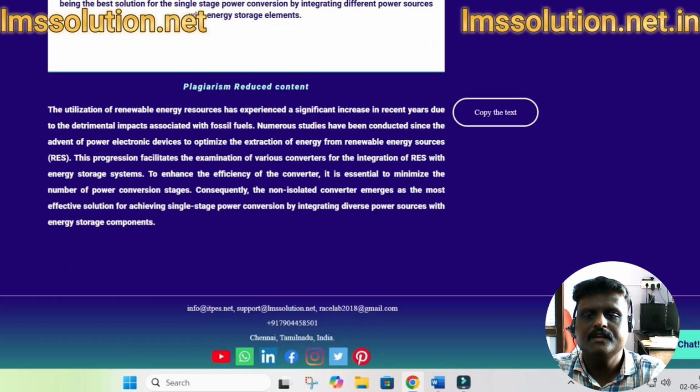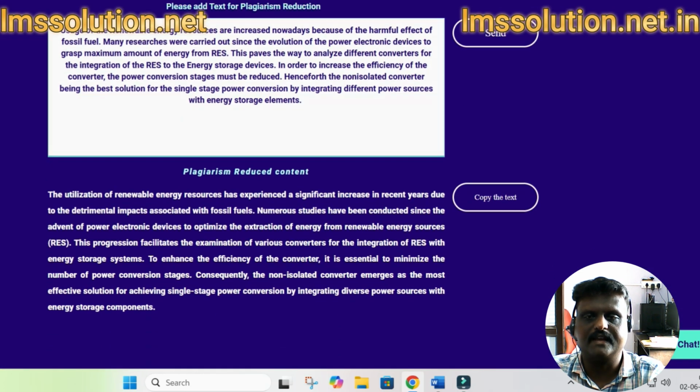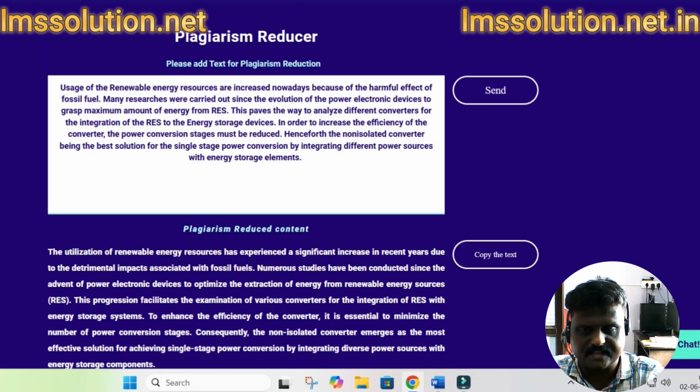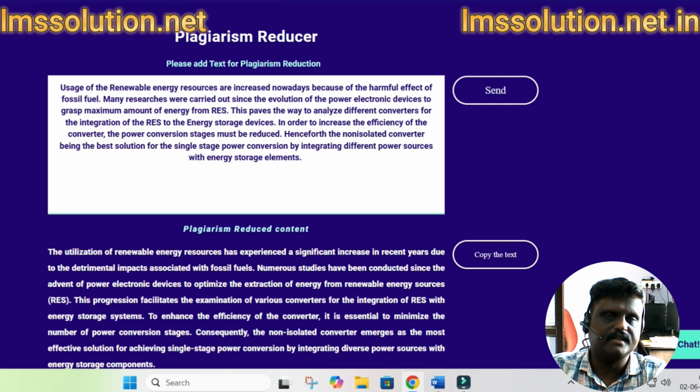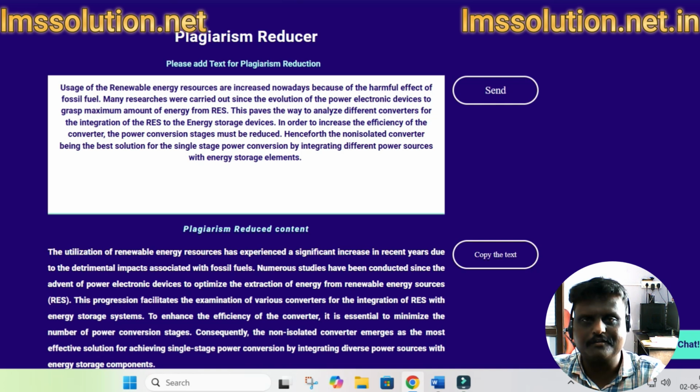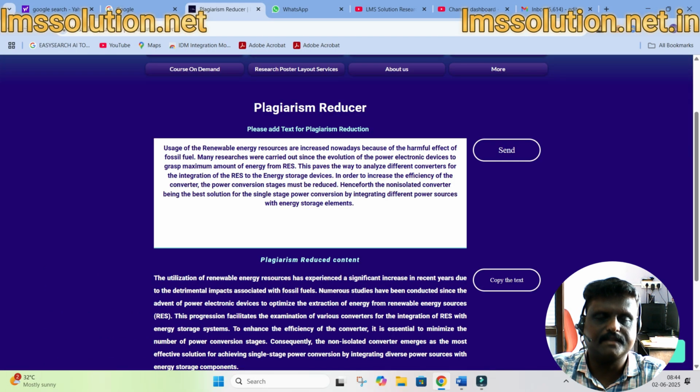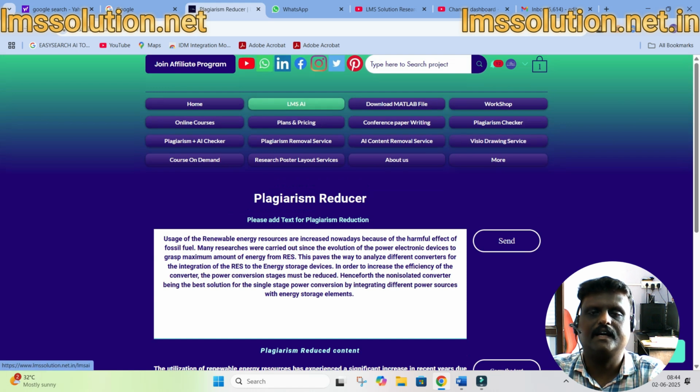That is very important. Next, here you can see the difference between paraphrasing and plagiarism reduction. In the paraphrasing, it started with the use of renewable energy. Here it started with the utilization of renewable energy sources as experienced. Like that, there will be a difference between both templates, paraphrasing and plagiarism reducer. Whenever you are struggling to reduce plagiarism in your research paper, you can use the paraphrasing as well as the plagiarism reduction template. My suggestion is that you use the plagiarism reduction option first, and then use paraphrasing also. So this is the third and fourth template.